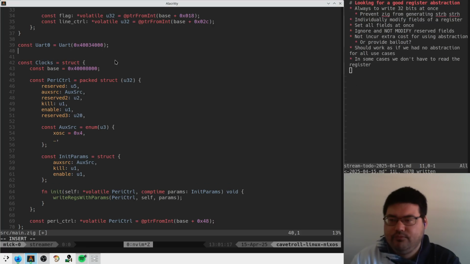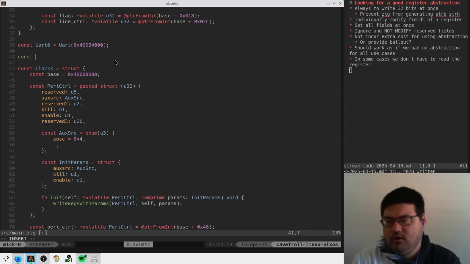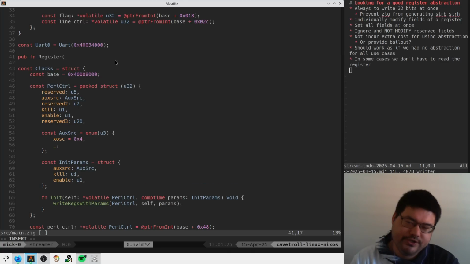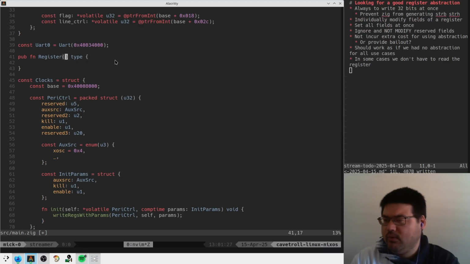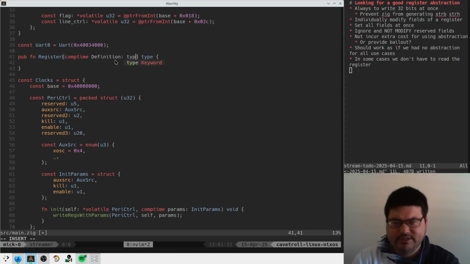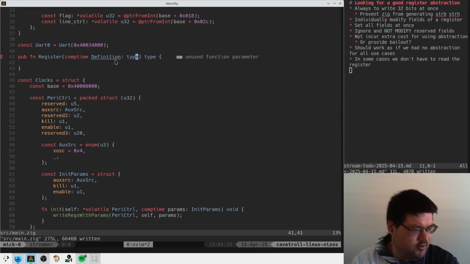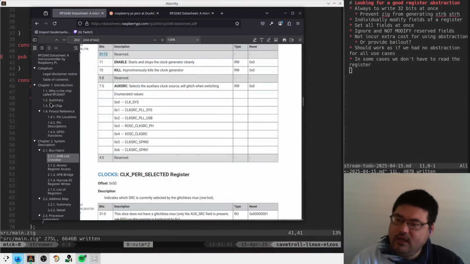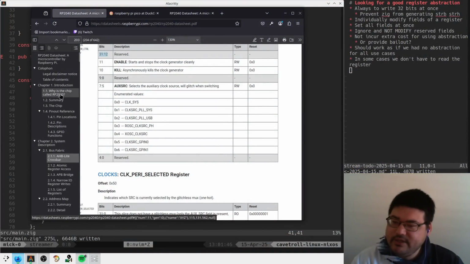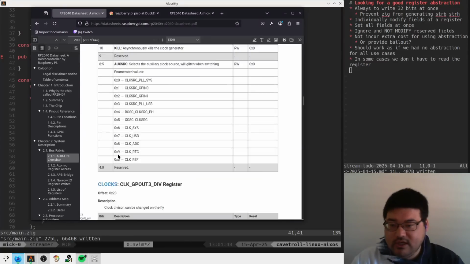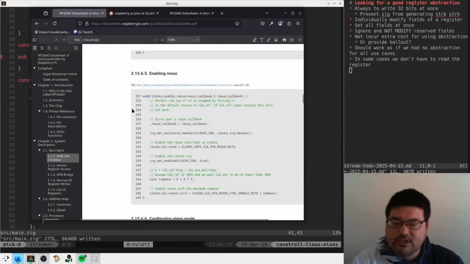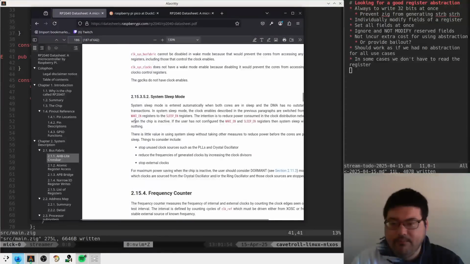Okay. So I guess we're probably going to have some register function that returns a type, right? And this is going to take in a definition, as a type. Maybe. If there are reserved fields, you always have to read, right? I'm not sure, because the chip provides some pretty nifty special registers. Let me see if we can find them.